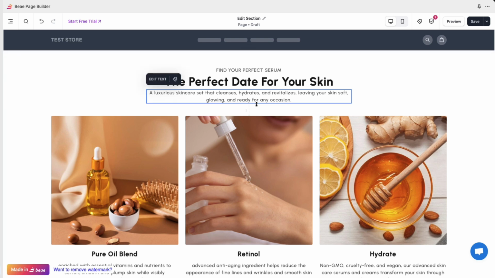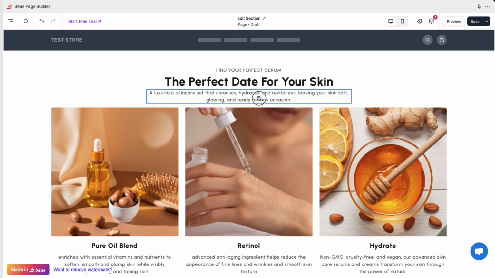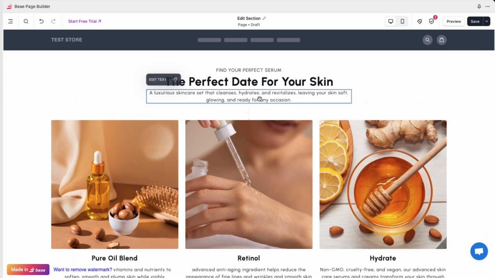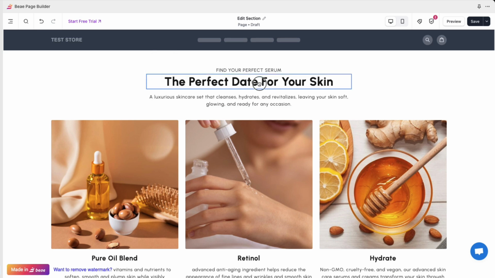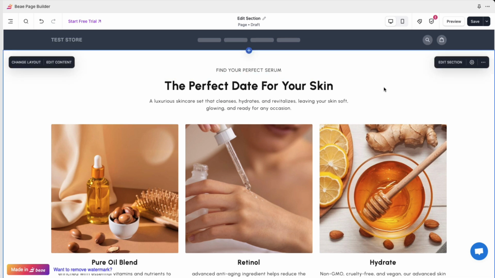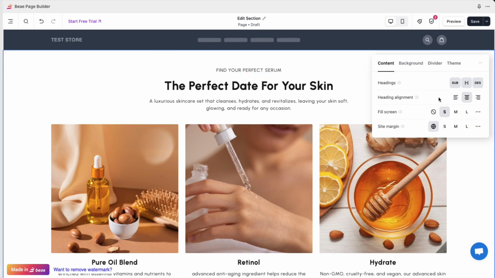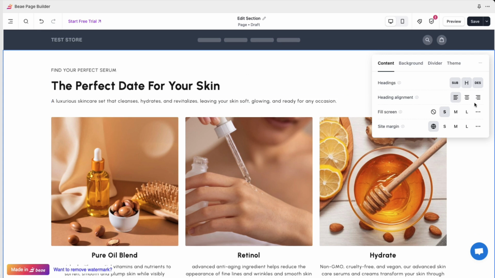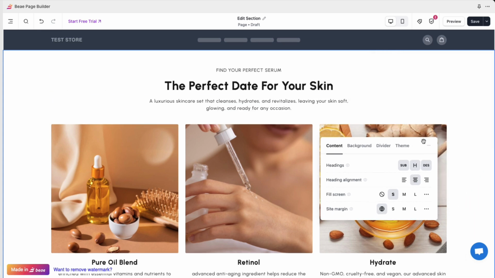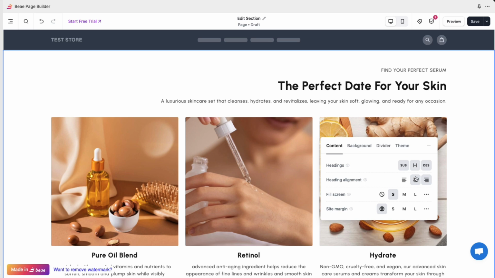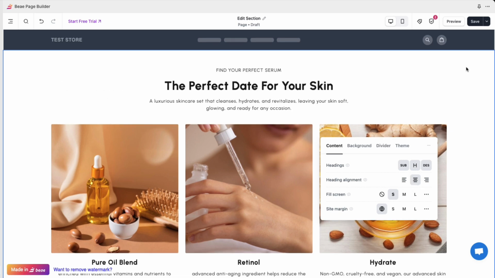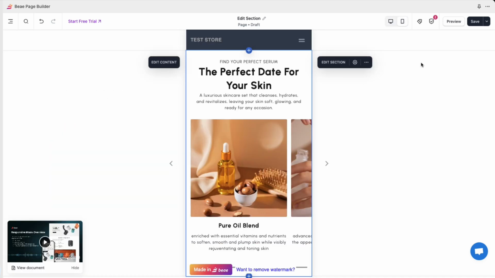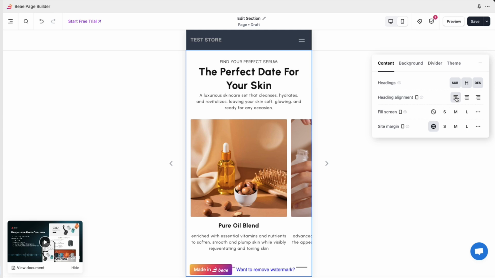Next, adjust the spacing between the headings and the content. Similarly, on mobile devices, you can adjust the settings just like you would on desktop.